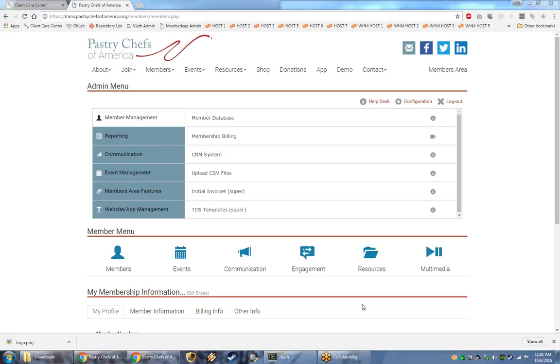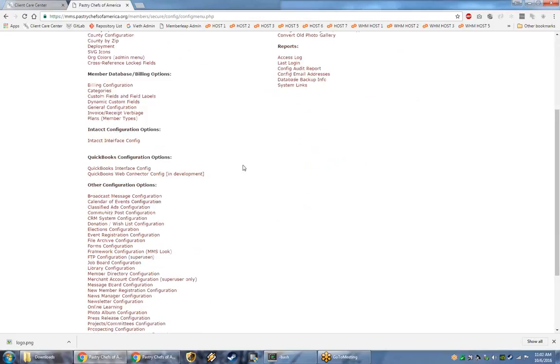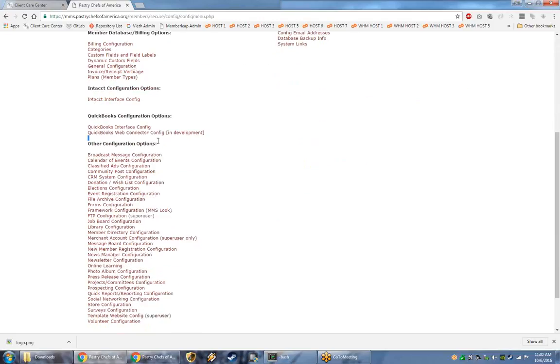Alright, the first thing we're going to look at is how to enable the booth registration in your install. The very first thing you're going to want to do is go to the configuration here up at the top. Now, if you're using an older menu style, the link you're looking for is down near the bottom of the admin menu called MMS Configuration. All right, once we get to this page, we're going to go down a little bit, and it's under other configuration options. Here's where we get the module-specific ones, and we're going to want to go to Event Registration Configuration.